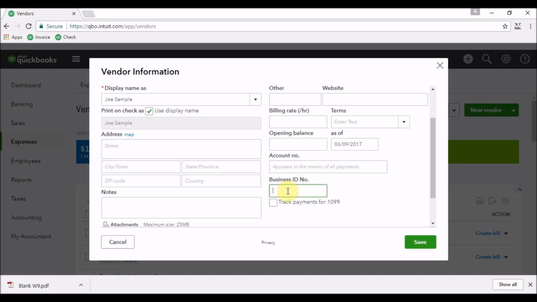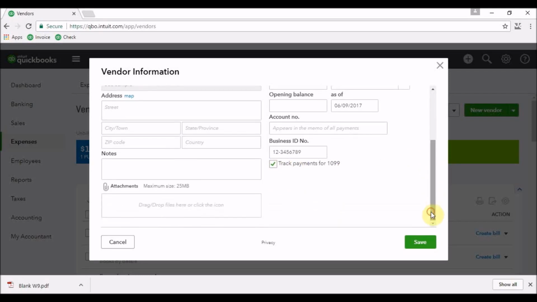So we're going to put in their business identification number. I'm just going to type in a random number here, digits there, and then I'm going to click this checkbox, track payments for 1099. That's what you must do for QuickBooks to track it as a 1099 vendor. To be able to print 1099s from QuickBooks, you have to check that box.